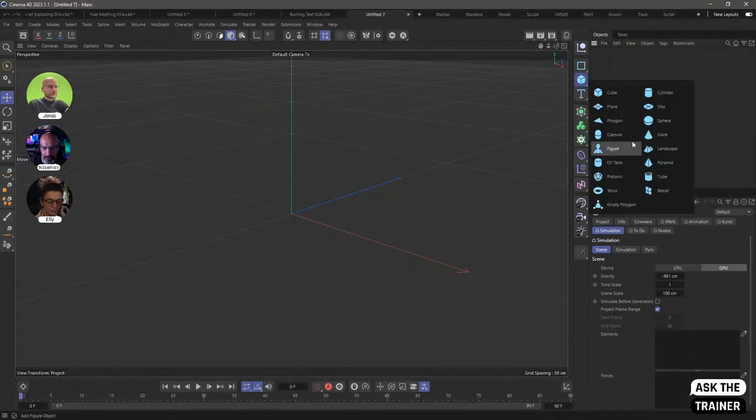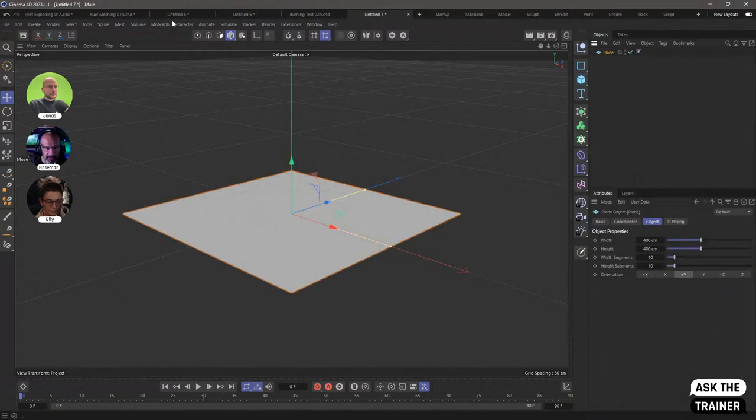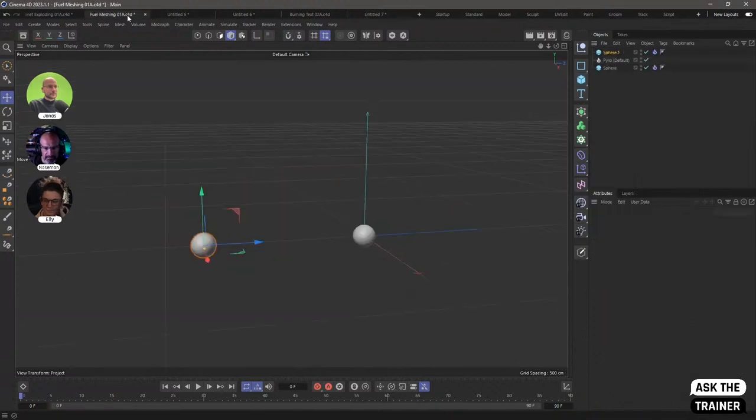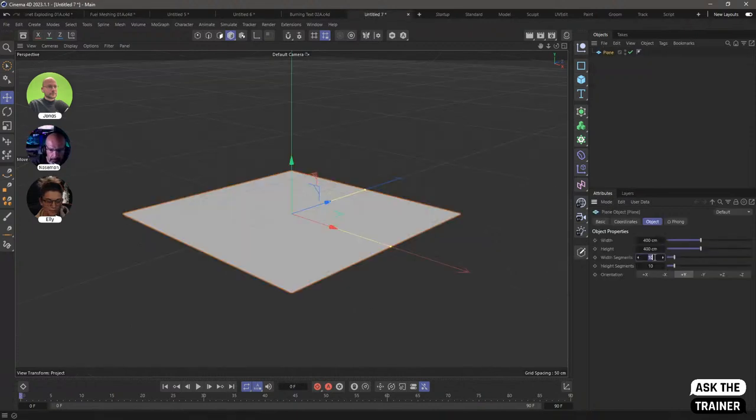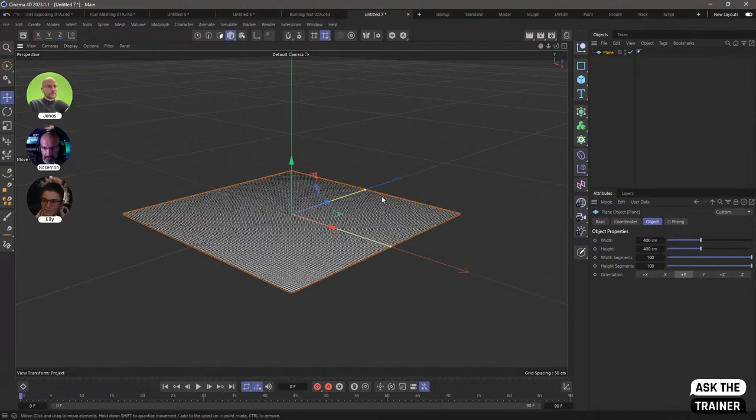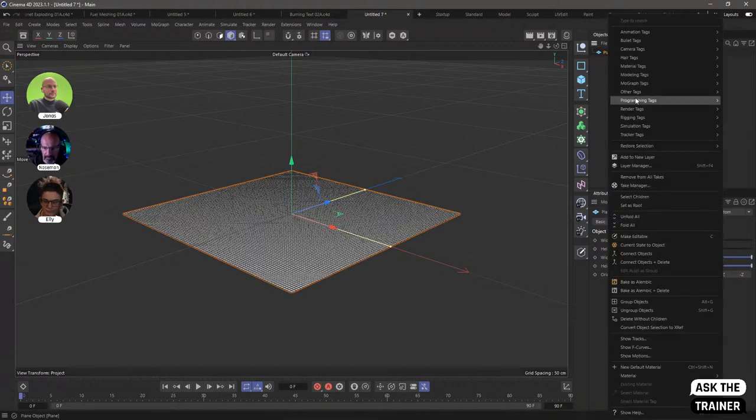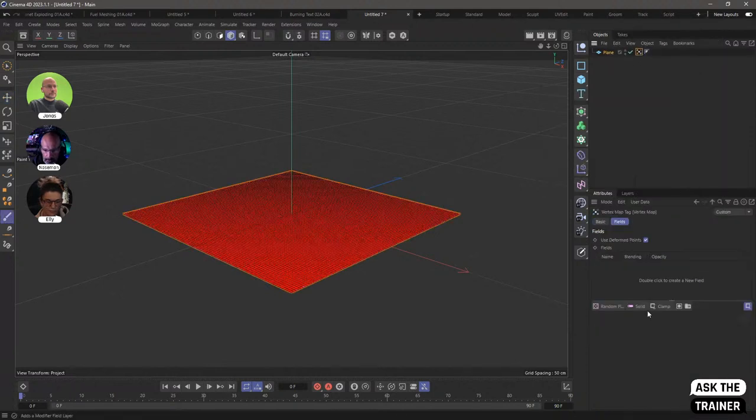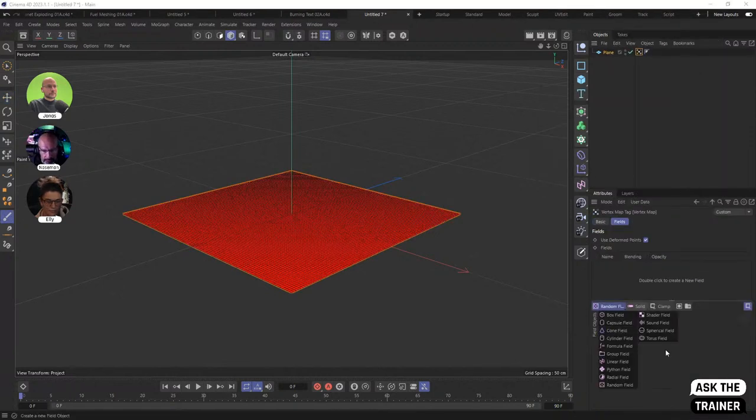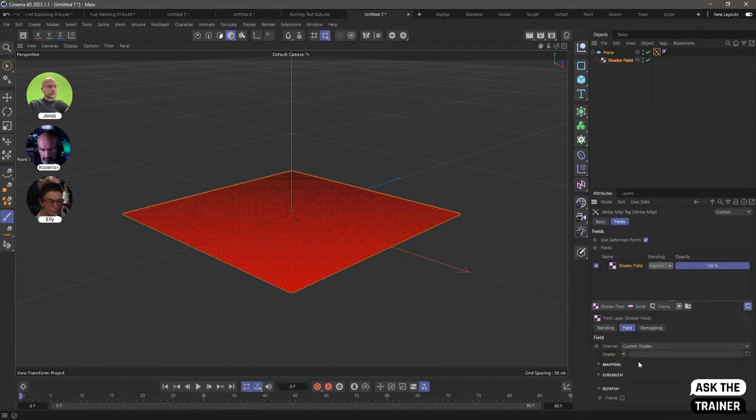So that's what I did in my first example. I always click the wrong fuel meshing. This is basically what I use, but I'm going to set it up. That's because we can add vertex maps now on primitive objects, just like you can add textures. So you can go here and say other tags, vertex map. In the vertex map, you can use random fields or even a shader field, and the shader field will allow you to bring in even any image and put it in here.